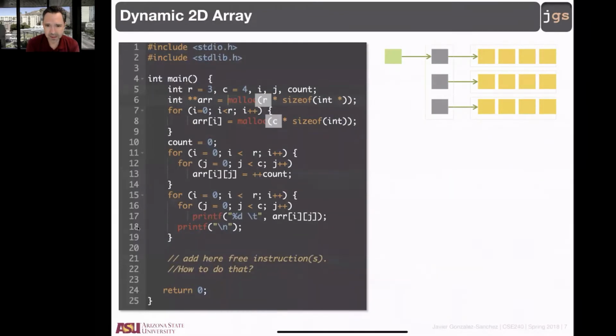Now, what I showed you is this idea of malloc with an array of 3. But what happens if I want an array in which, for instance, and this is something that you're going to need for the homework, and probably you're going to review for the exam, what happens if I want to ask the user, how many columns do you want? And how many rows do you want?